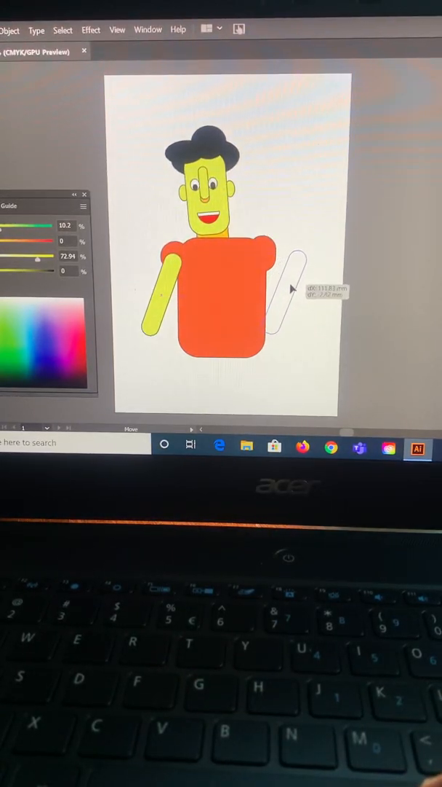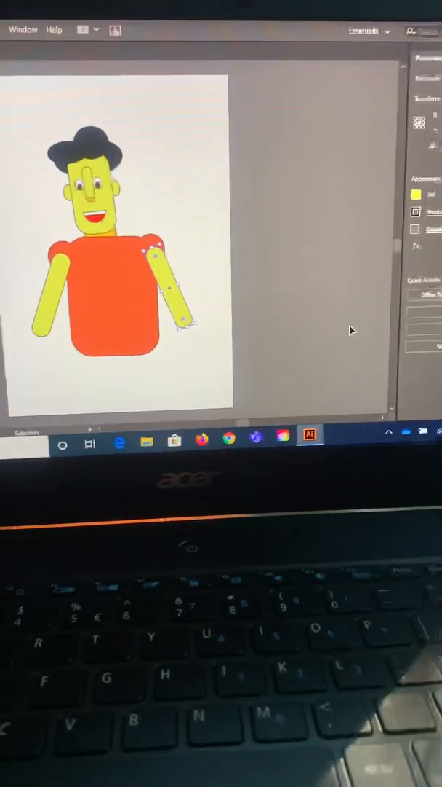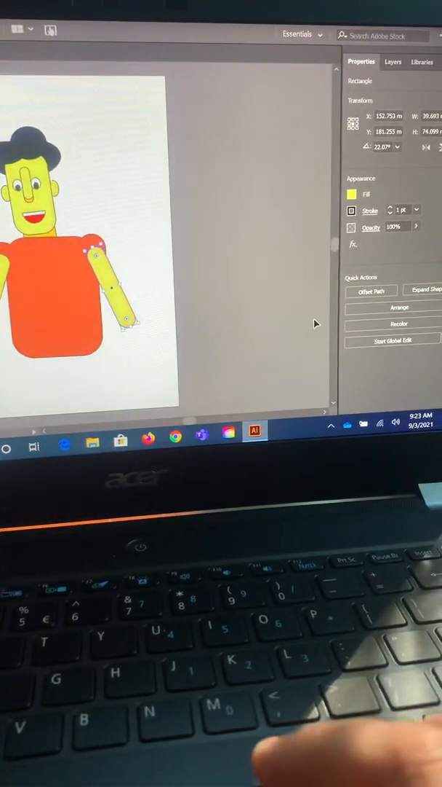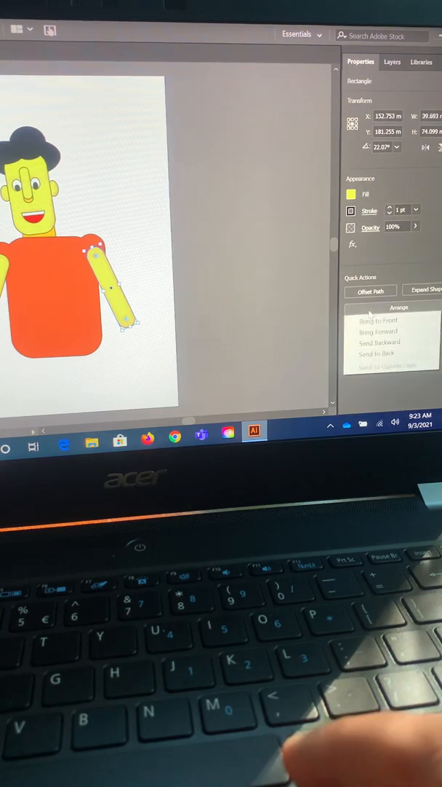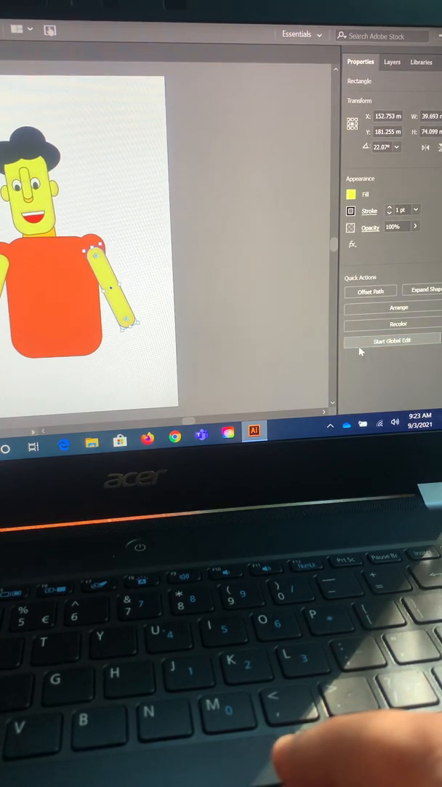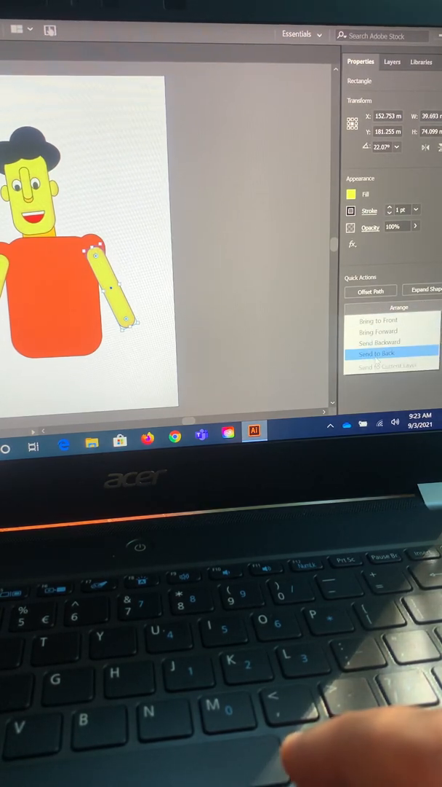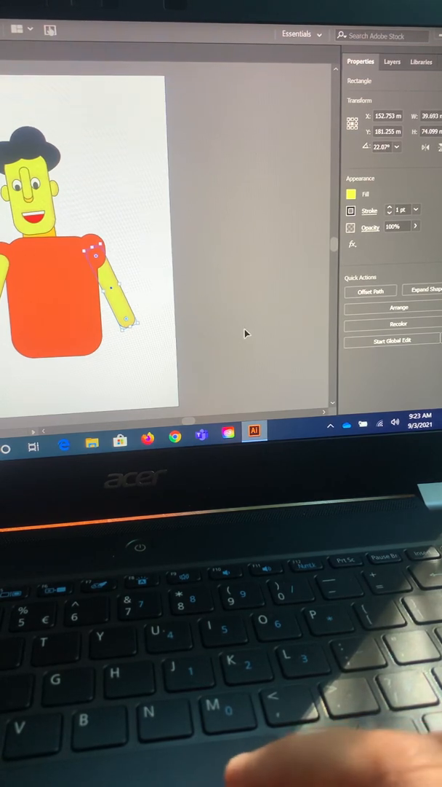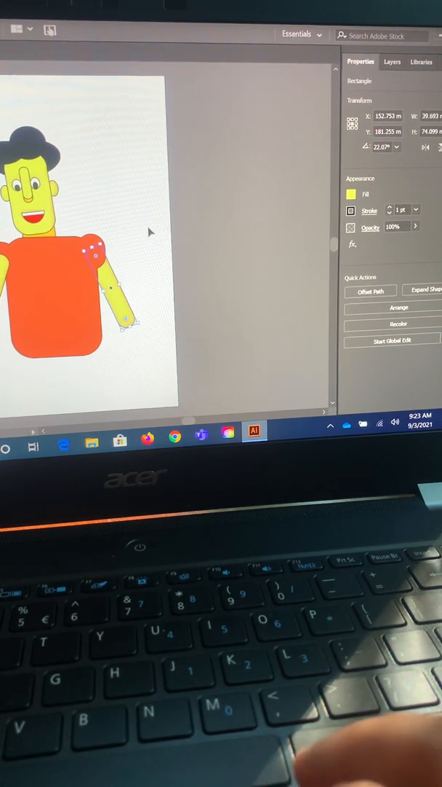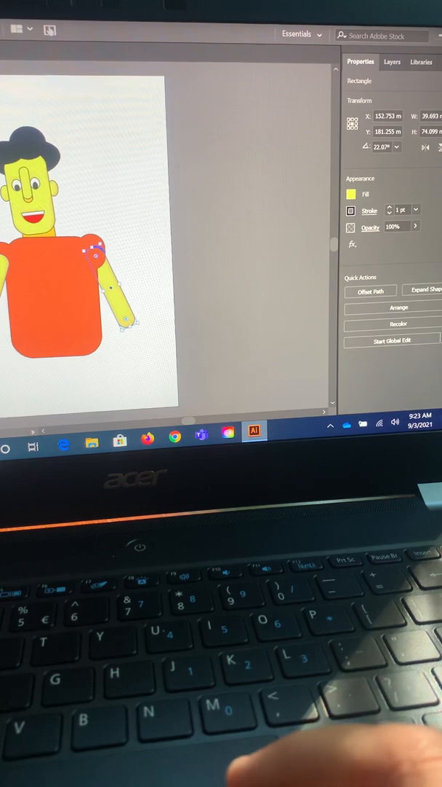I made the same arm by having it selected, then I hit Control C, Control F to paste it. And I'm going to play with the arrangement of these arms and send this one, when I click on arrange, I'm going to send it backward. Send to the back. Let me do that for this one too.